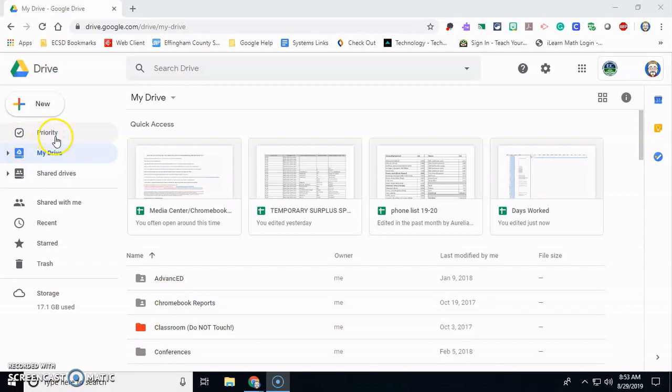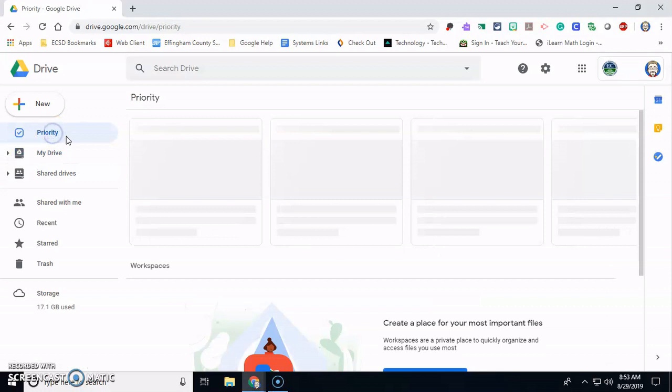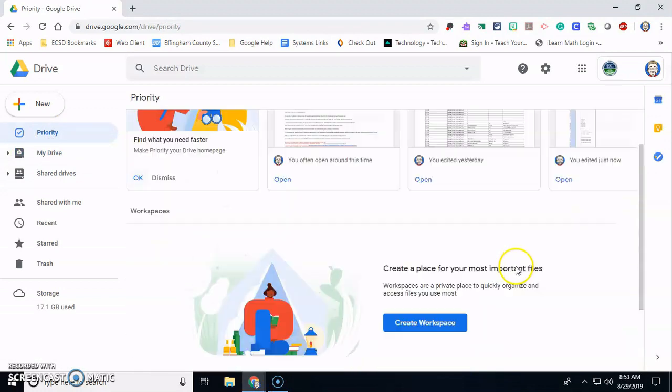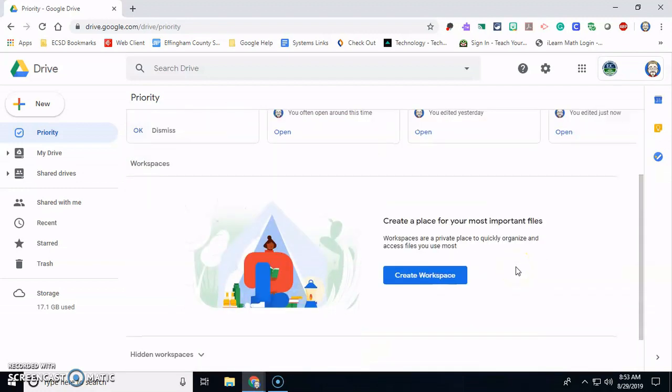Priority shows files that Google's system rates as relevant for recent or upcoming work, such as files that you've opened or edited recently, files shared with you that someone else edited, or files that might be related to an upcoming meeting. So if you click on Priority, you will see things that you have probably recently gone to or done. There's also this Create Workspace, which is kind of new, and here you can create a place for your most important files. So this is kind of like Starred, but gives you a different option there.